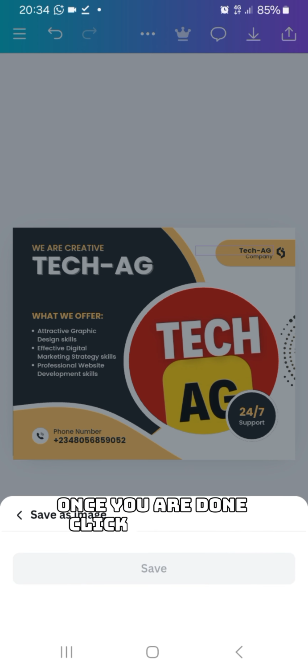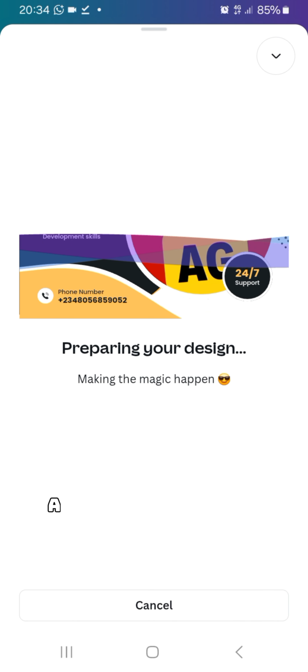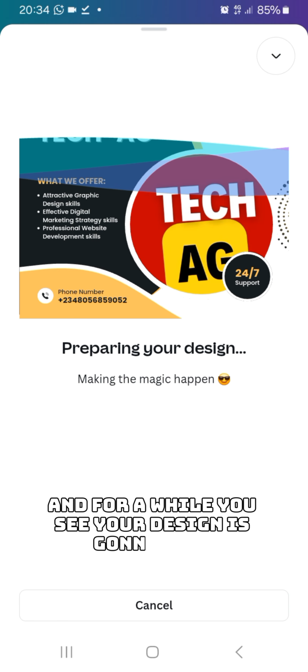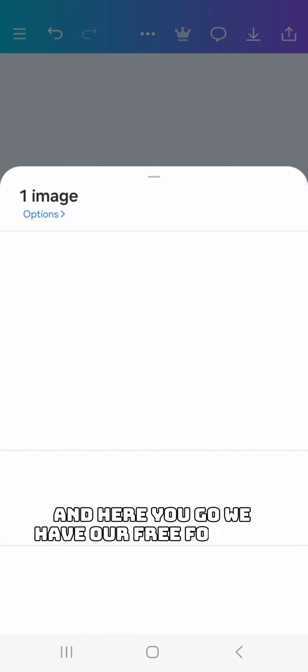Once you are done, you click that save button on top, the one that has an arrow pointing down, and for a while you see your design is going to load, and here you go. We have our flyer for free.